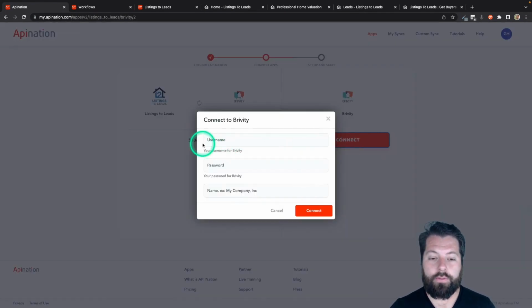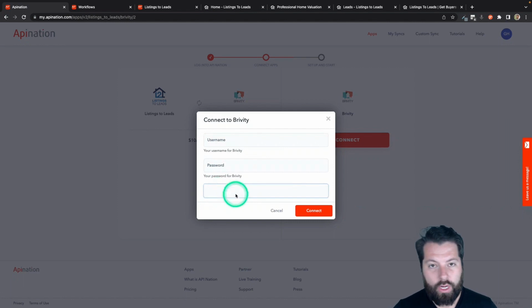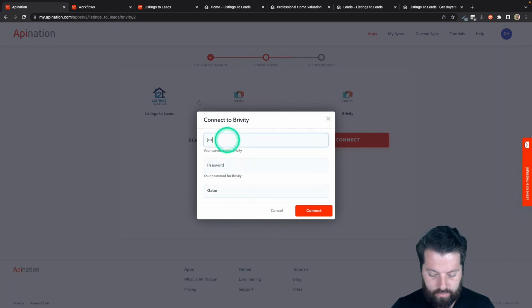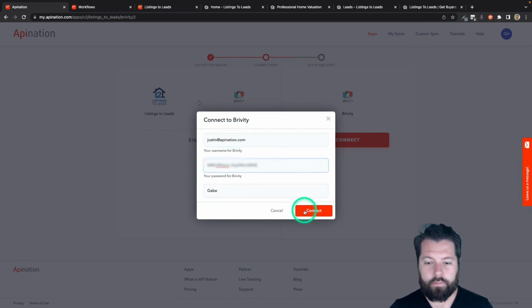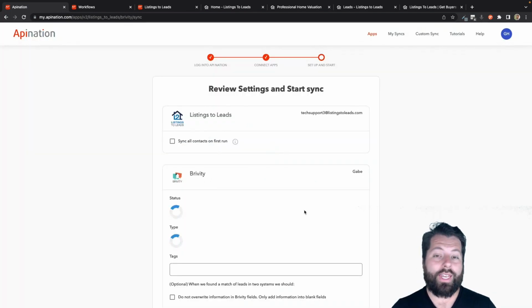It's going to ask us for a few things: our username and password that we use to sign into Brivity, and then just a name for the connection. And this can be your name, this could be the office's name. This is just in case you are in charge of connecting multiple Brivity accounts for a sync. So I'm just going to name this after me, and then I'm going to grab my Brivity username and password and hit connect. All right, so we've connected both the apps.